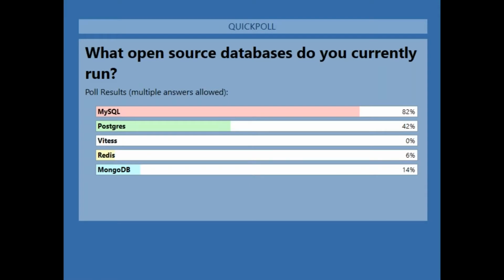And it looks like 82% are using MySQL, followed by 44% using Postgres, 6% with Redis, and 14% MongoDB. John, what's your take on that? So it doesn't surprise us because this really mirrors our customer base. MySQL across both of our database products is very popular. For the product we're talking about today, it's actually the #1 most used database.